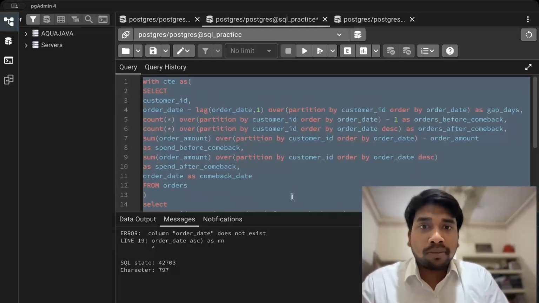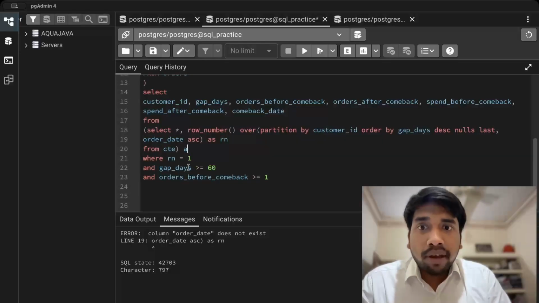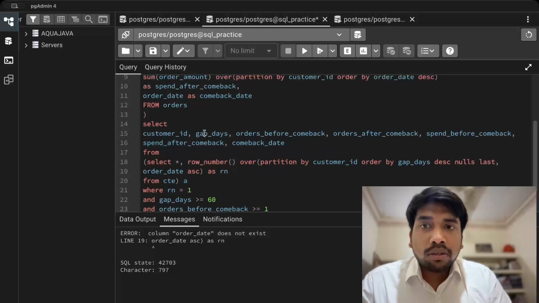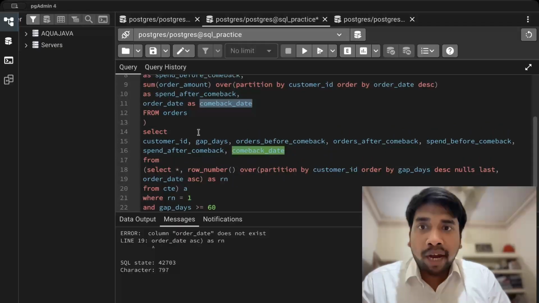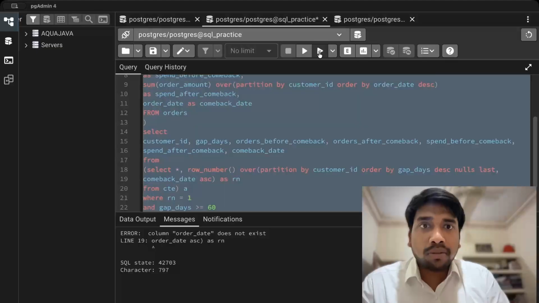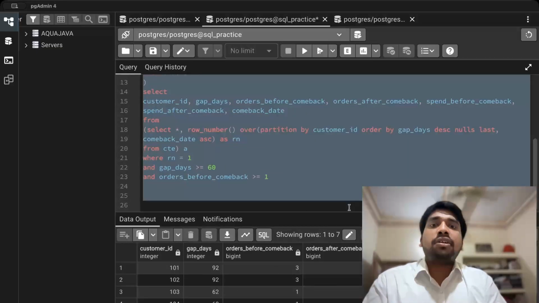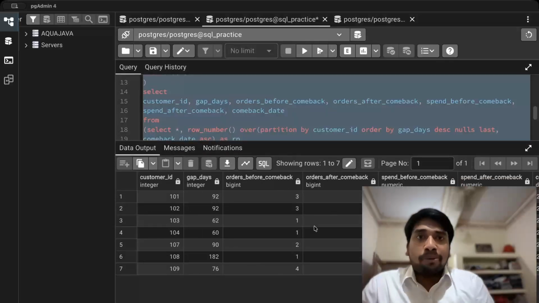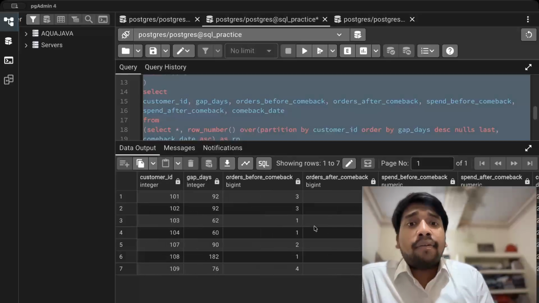Now if you run this, order date does not exist. Where is order date? Line 19. Okay, so we have named this comeback date, right? We can do this. This will work. Yes. So with this, we have reached the end of our solution. You can match this with the output table given in the description box. You can run that output table and just match this. And I know that my solution is correct.